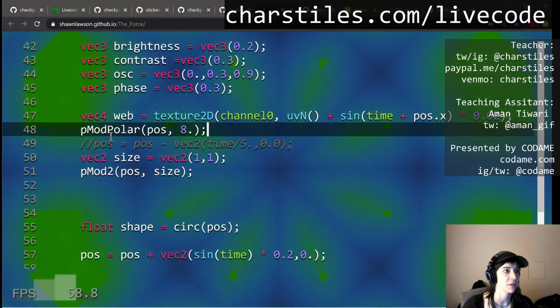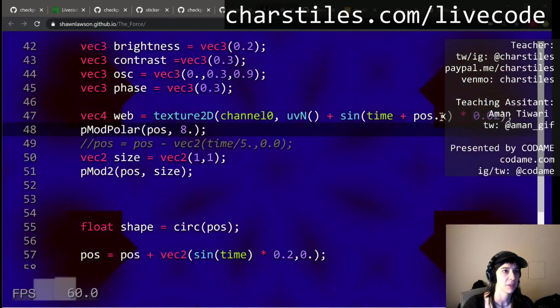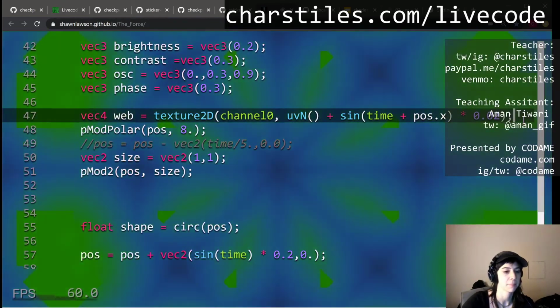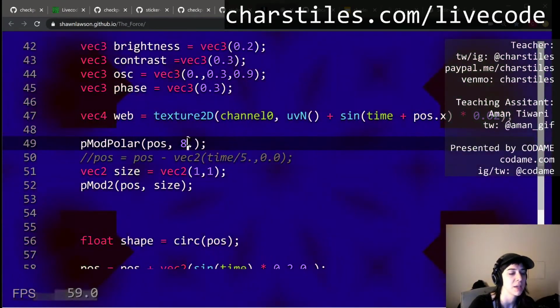What happens here is it'll mod the whole thing by 8. And I'm going to keep this because I like it better. And then we can change this. We can change this to like 1.